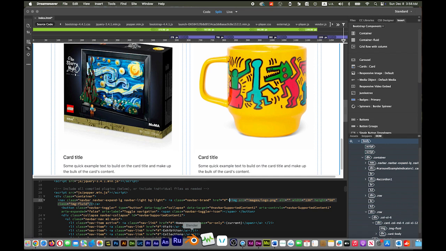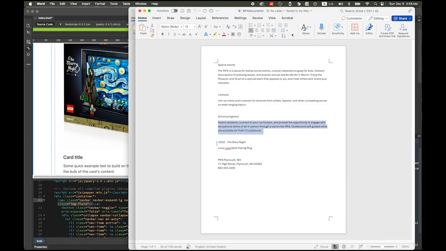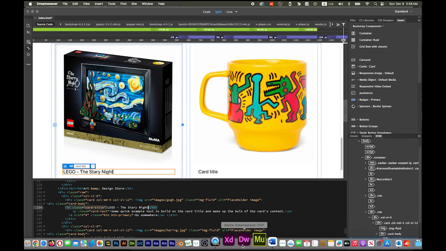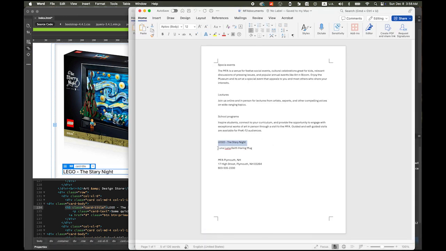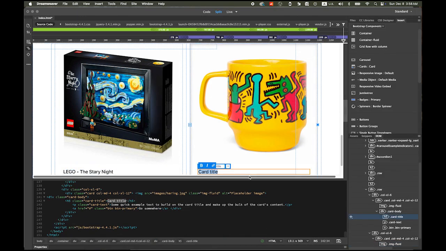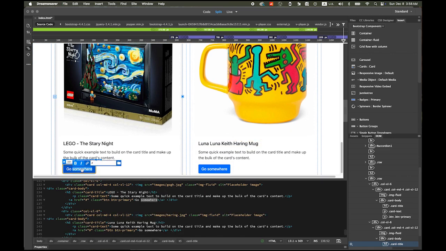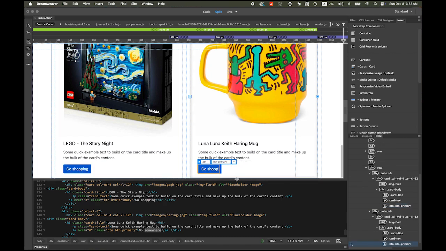And the title, I'm gonna change it. Once you open your Microsoft Word, these are titled Lego, the Starry Night, the famous Vincent van Gogh painting. So I'm gonna copy this back to here, card title, paste it. The second one is Luna Luna Keith Haring mug. Copy, card title, paste it. Okay, and I'm gonna change this one too. Go shopping. That one, go shopping. Okay, so let me save it.